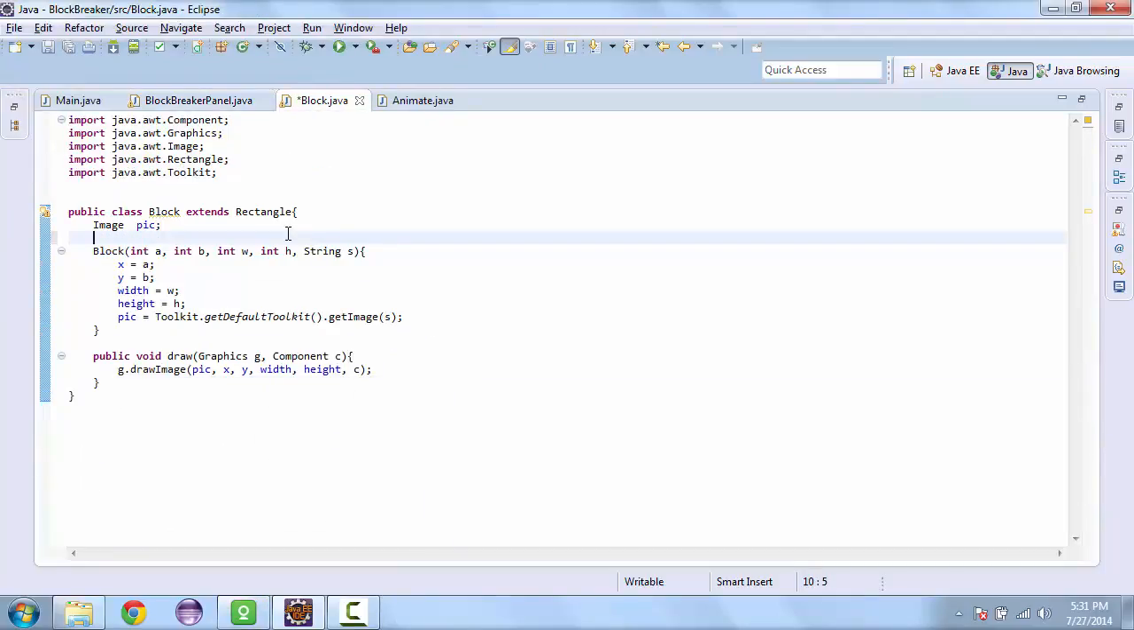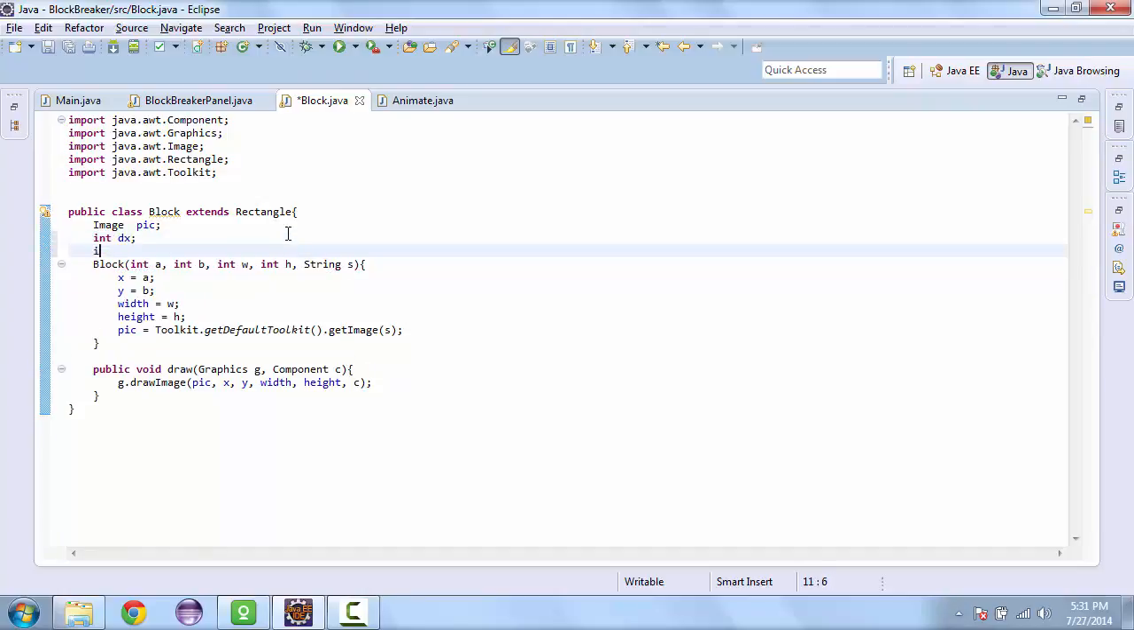And so we'll go to the block class and add an integer for the movement. Actually, two of them for the X and Y. We'll set these to some defaults. So our X is going to be 3 and our Y is going to be -3.